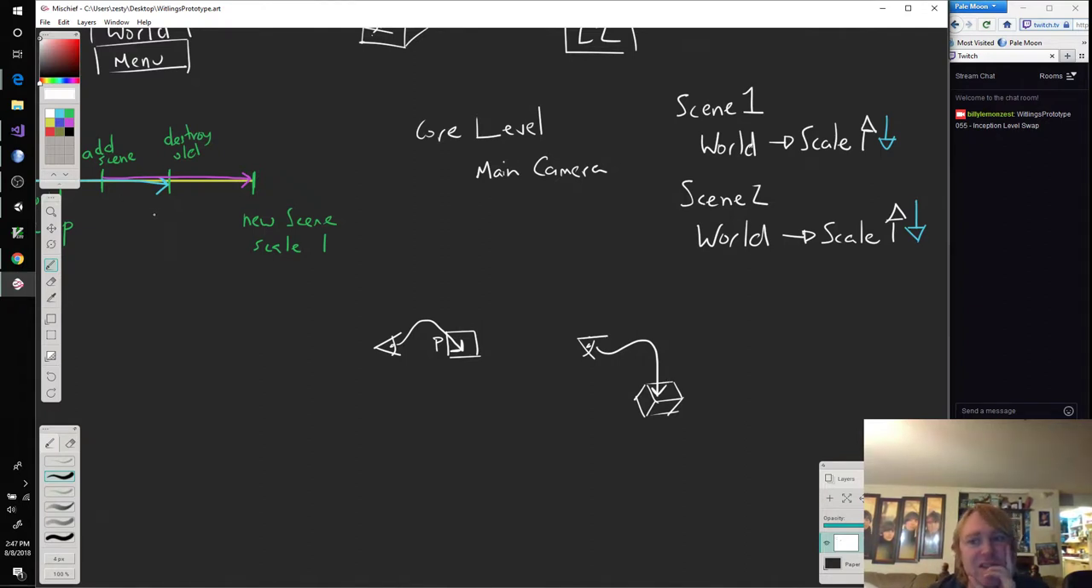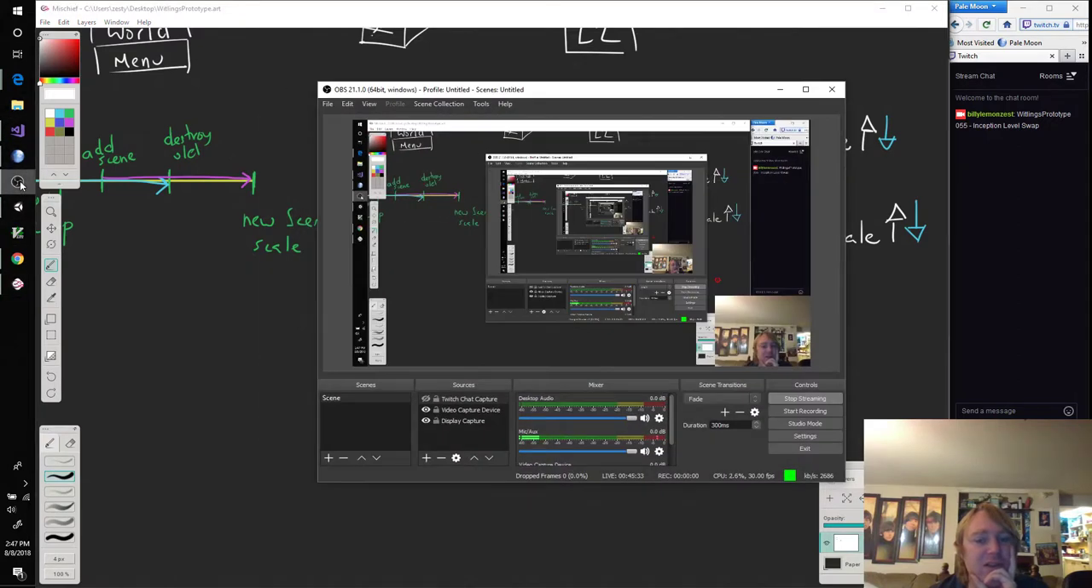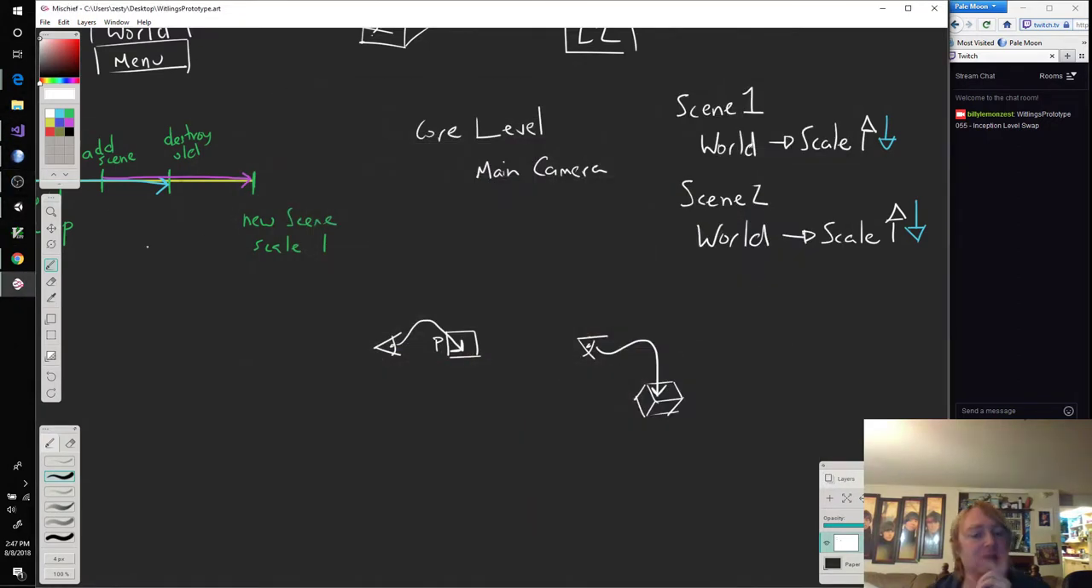What did I say today was? Inception level swap? Oh yeah, we are way behind on that. We're just trying to get the regular zoom to work. And I guess that's the hardest part of this plan here, getting the zoom to look right or feel good.